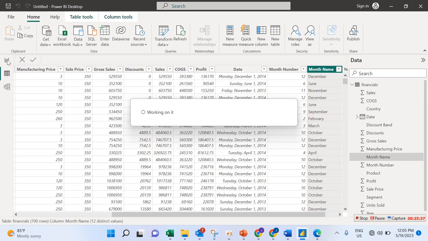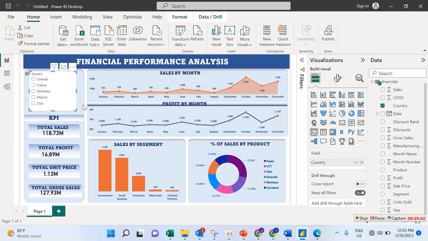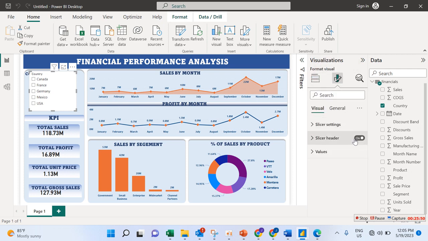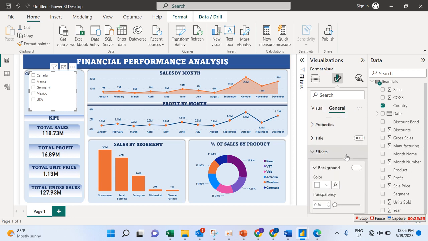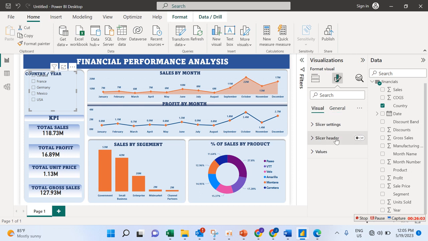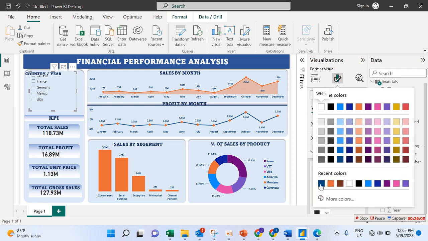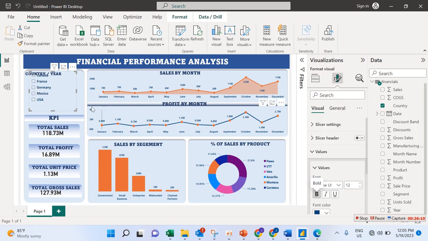So you go back to your report view. So now you can see that it has changed. So now let's work on our slicer. Go to format again, slicer, remove it. I don't want to see the background, so all I need to do is remove the background also. Then what else do I need to work on here? The text, the slicer values. So just change the font. I think the font color, I'm okay with that.